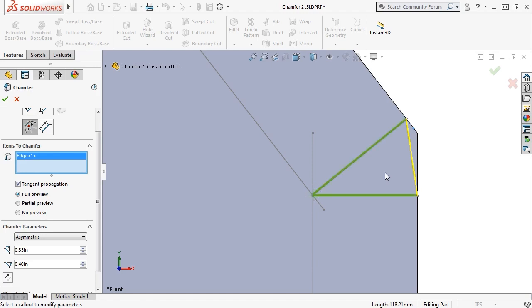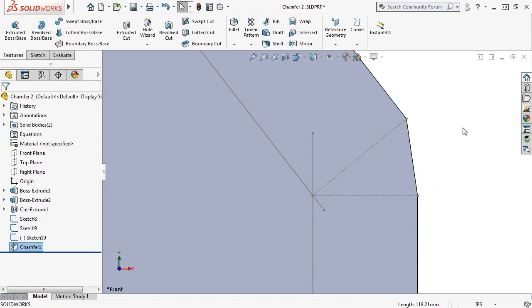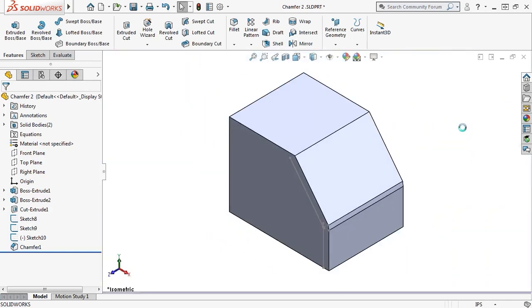You can see from the preview that these construction lines intersect the beginning and end of the chamfer. I'll click OK to accept the change, and the chamfer has been created. Let's move on to the face-to-face chamfer type.